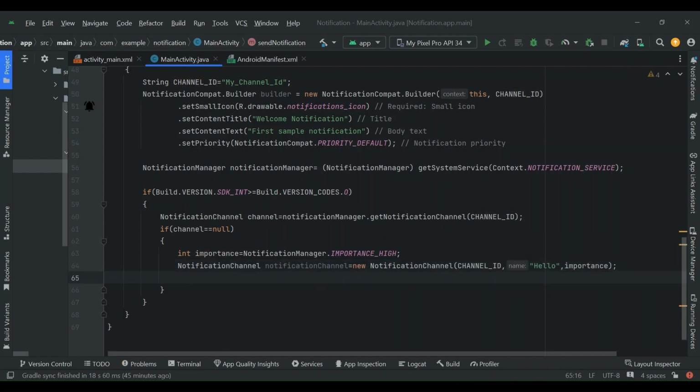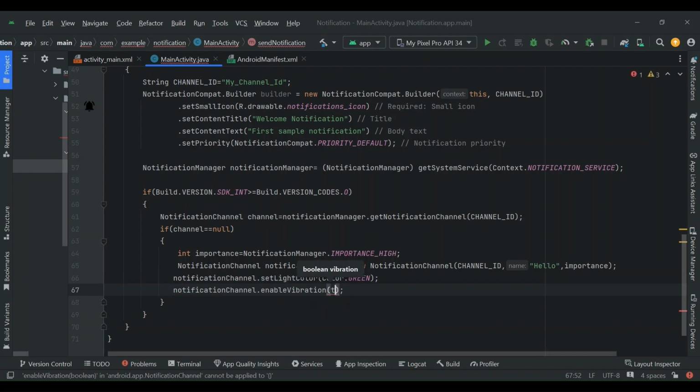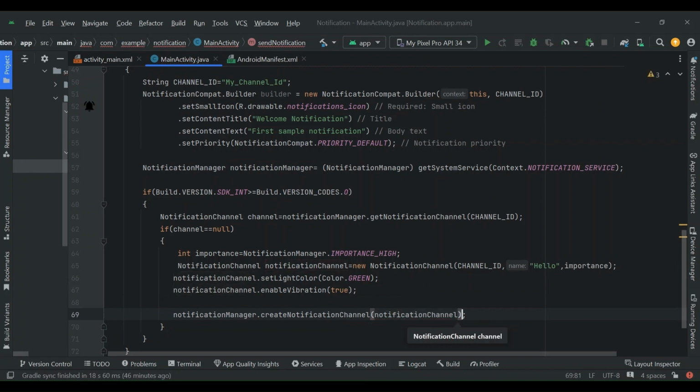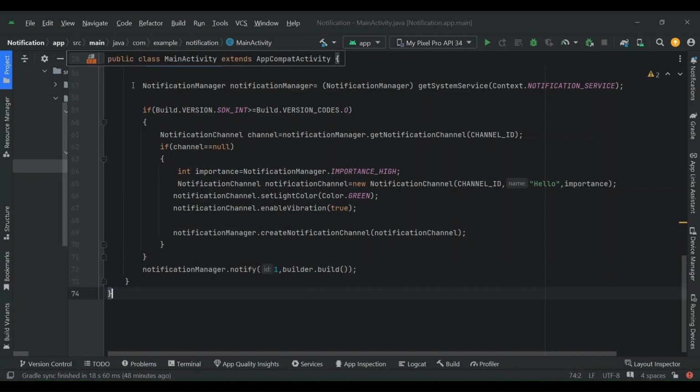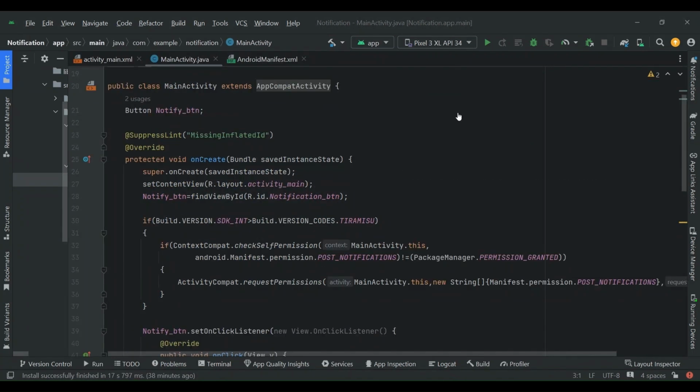Once it is done, we have to set other properties such as light color and enable vibration. Now, we have to instruct the notification manager to create the newly configured notification channel. And then finally, we notify the user by posting the notification with ID 1 using the builder. So far, we have completed all the 4 steps to create a notification. Let us execute and see the output.